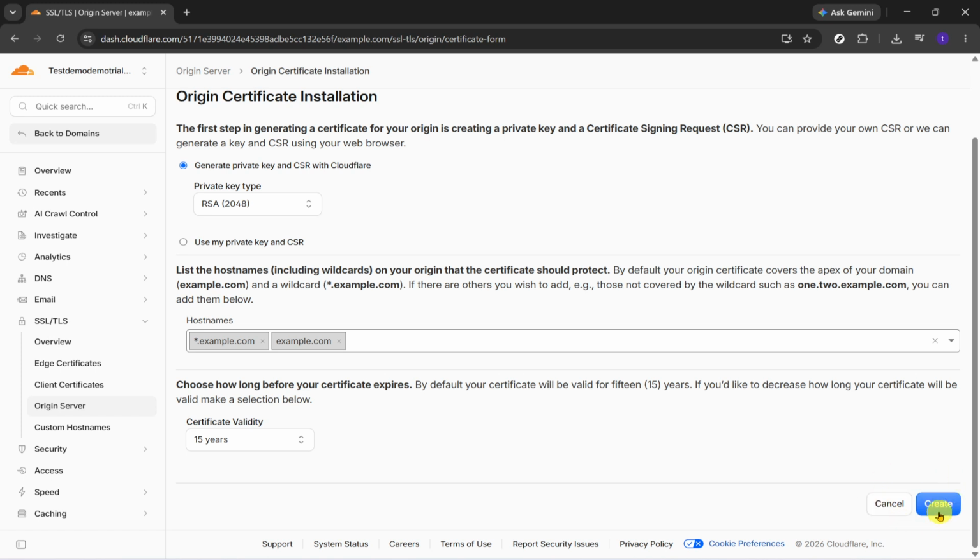That's it. You've now gone through the process of creating a Cloudflare SSL origin certificate from the dashboard. Follow the remaining prompts shown in your account to complete any server-side installation steps as needed, and your secure origin connection will be one step closer to fully set up.